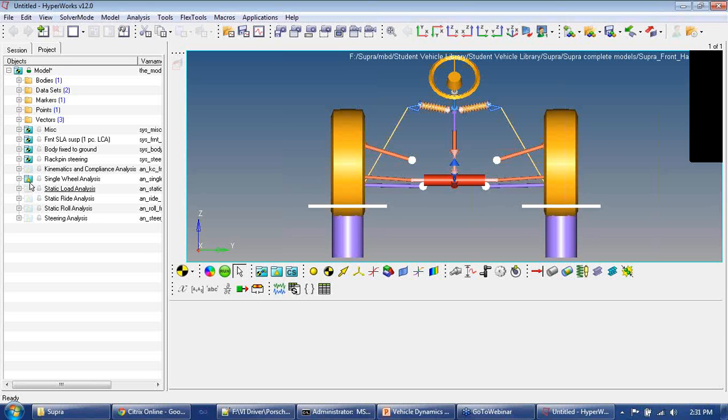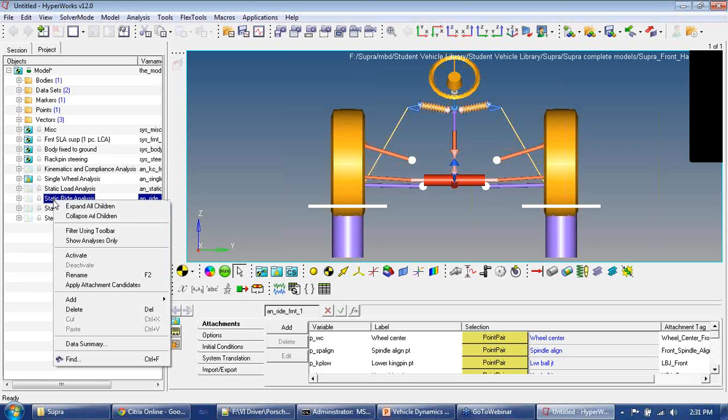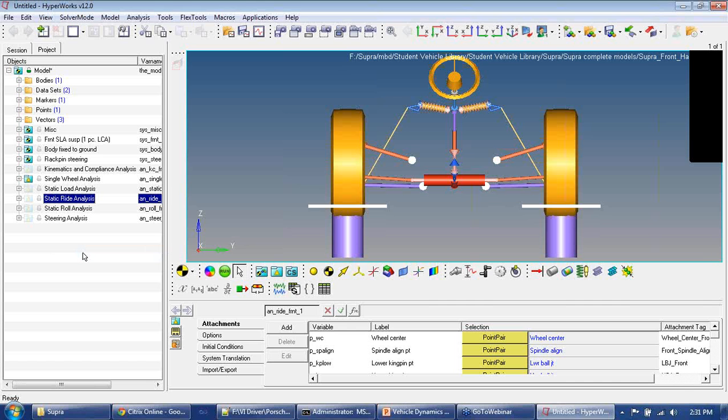As you can see from here, at a given time, only one analysis can be switched on. That essentially means that at any given point in time, you can do only one type of analysis on the vehicle, and then you have to choose something else to do a different analysis. For example, if you want to do a ride analysis on this vehicle, you right click on the ride analysis and say activate. What will happen is that the single wheel analysis that is highlighted right now will get deactivated, and you will see a static ride analysis pop up. So now the static ride analysis is selected.